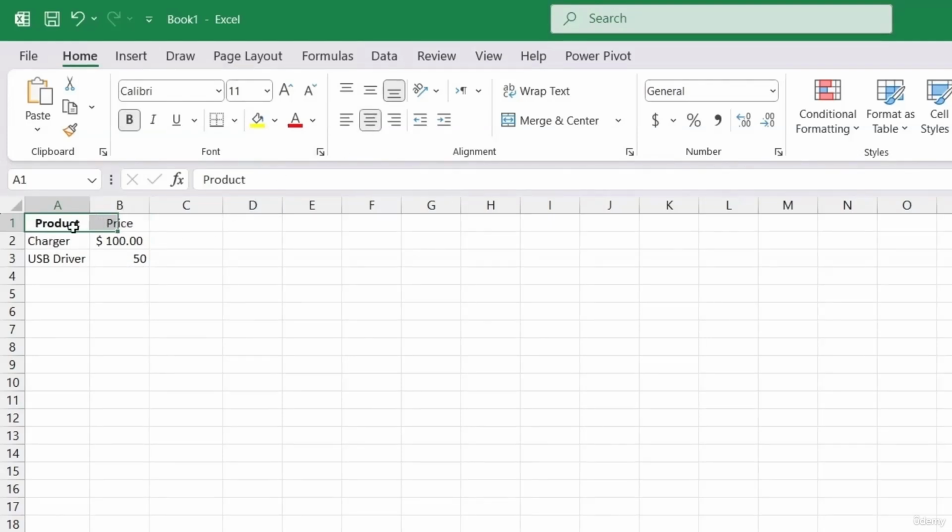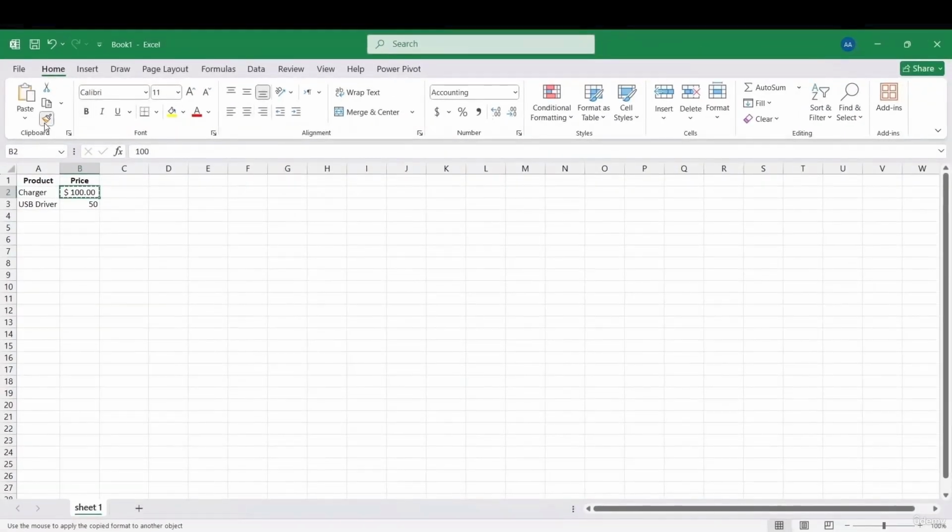What if you want to copy this style? Use the format painter. Click the cell with the style, click the paintbrush, then click the new cell. Boom, style copied. Look at the difference. In less than a minute, your data looks professional. This isn't just about looks. This is about clarity. Clean formatting makes your data easier to understand.